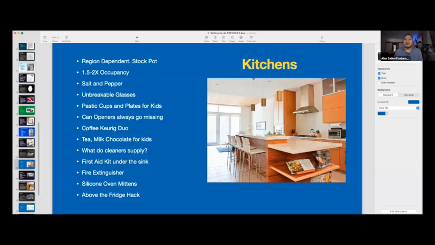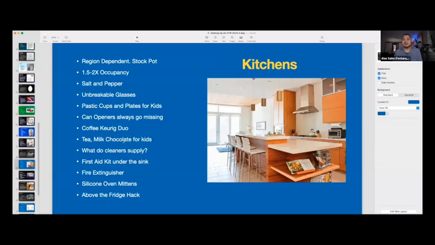I like to have, this is the brand that I went with, the Keurig Duo. Pick a brand and go with it. This isn't set in stone. Find one that you like, but just make sure that it's easy to use. If it's too complex, they're going to call you.